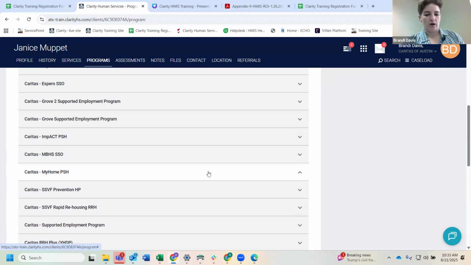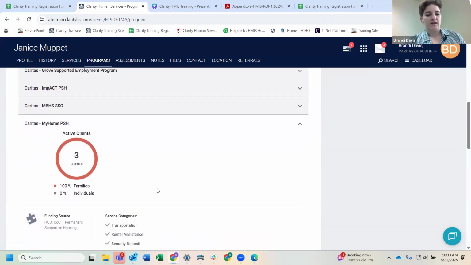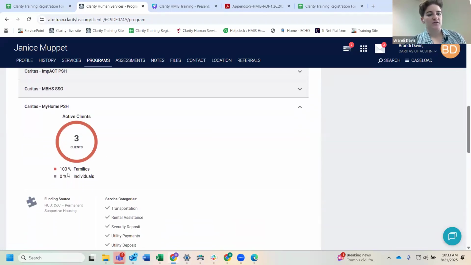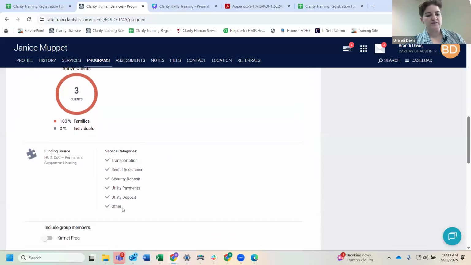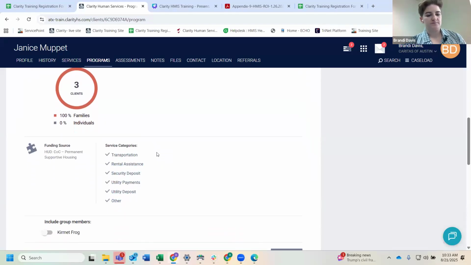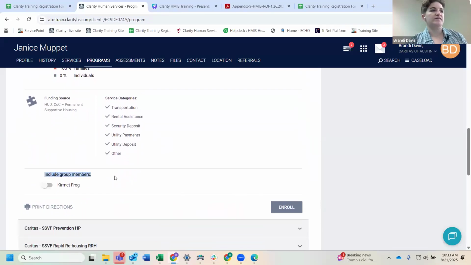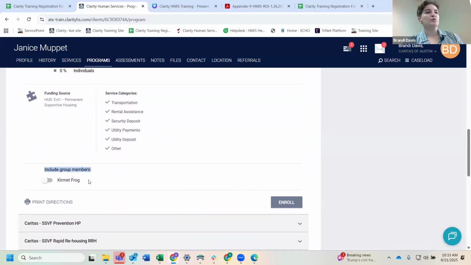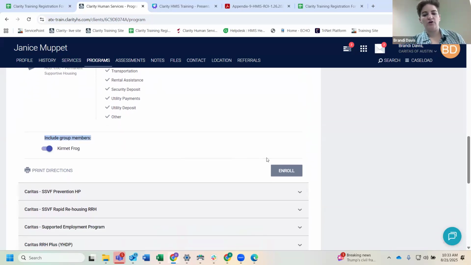I'm going to click on the little drop down next to that program. It would tell you if there were any other active clients enrolled there. You'll also see service categories tied to that program, and then you'll see other group members. This is really key. This is how you'll make sure that you're adding all of your household members to the enrollment if you need to. If you're just enrolling an individual, you don't need to toggle anything, but we want to make sure we're enrolling both Janice Muppet and Kermit Frog on my end. So I'm going to toggle on my other household member, and then once the household member is toggled on, I'm going to click this enroll button.